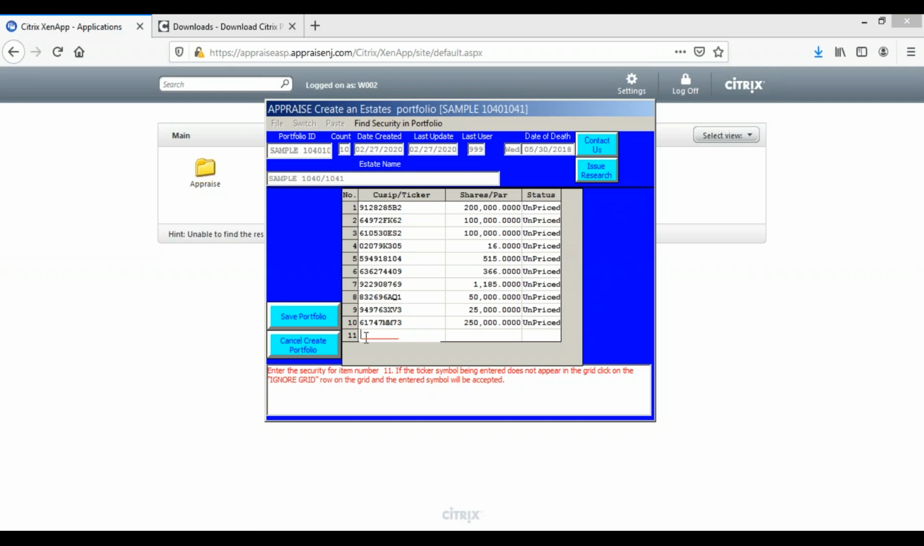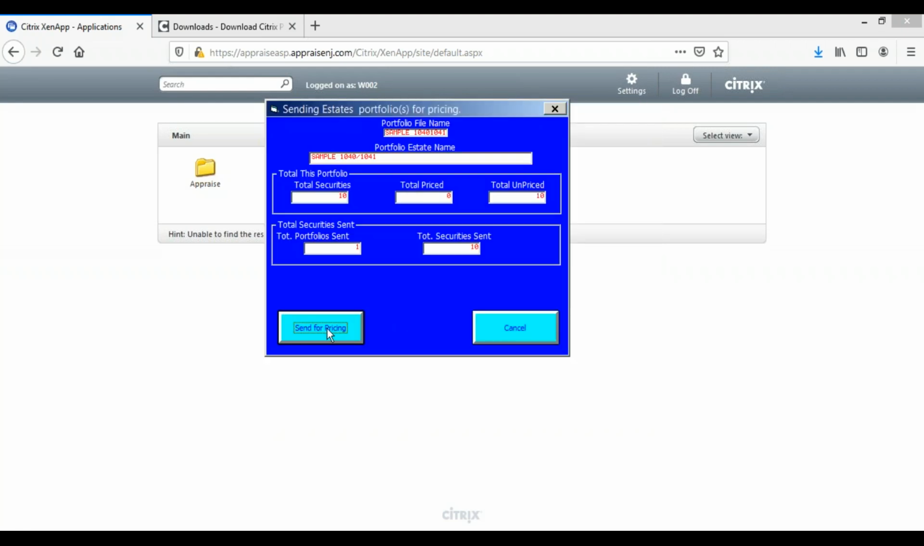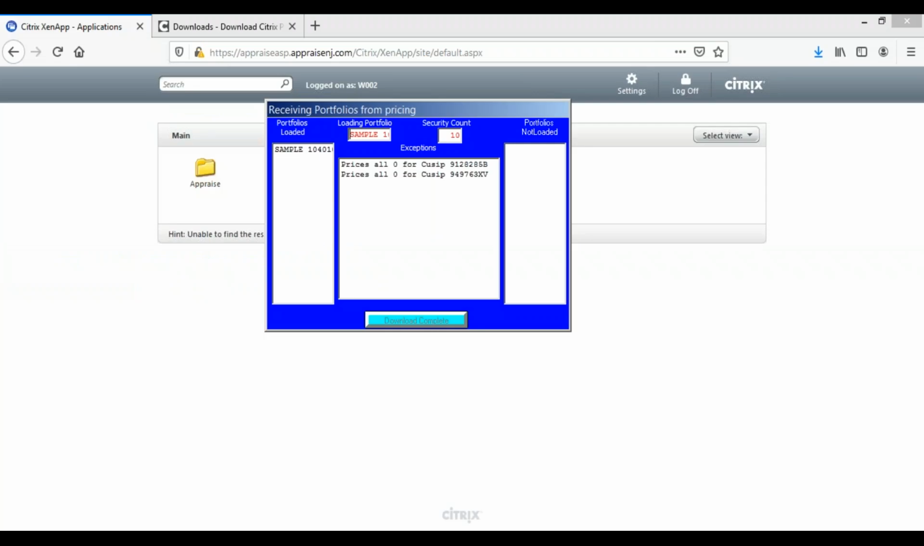Now I'm going to click on Save Portfolio. Okay, now I'm going to click on Price Portfolio. Send for pricing. For those folks who have the opportunity, you can within our product import the assets using a product called Universal Import. It reads in a common delimited file. I chose not to demonstrate that on this webinar, but we have done that in prior webinars. If you are interested in seeing how that works, let us know.